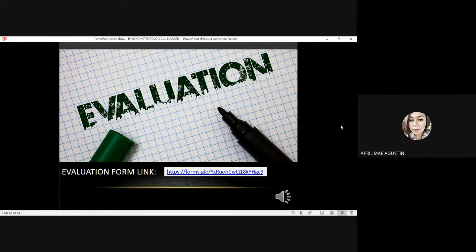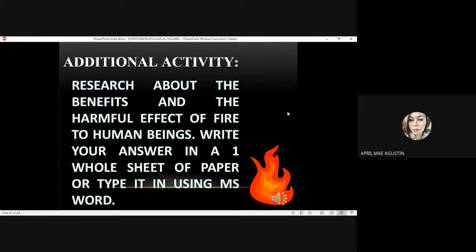For your evaluation for today, kindly click in the evaluation form link below and then you will be diverted to your quiz. For your additional activity, kindly research about the benefits and the harmful effects of fire to human beings. Write your answer in a one whole sheet of paper or type it in using Microsoft Word.